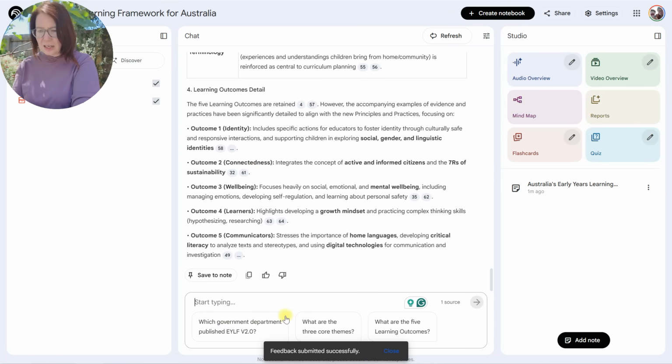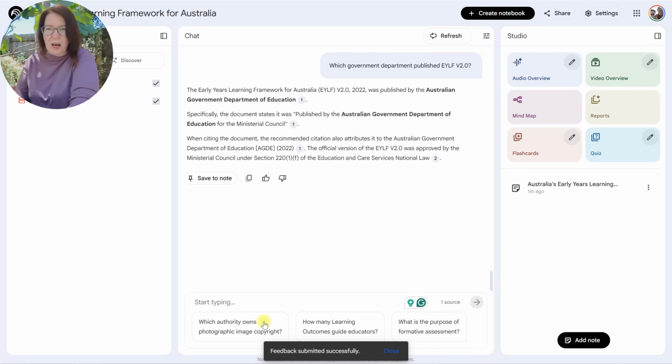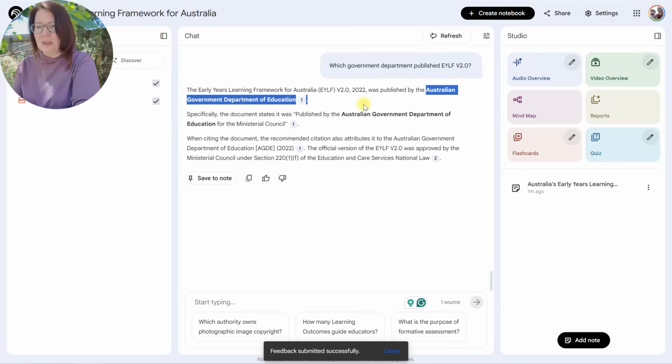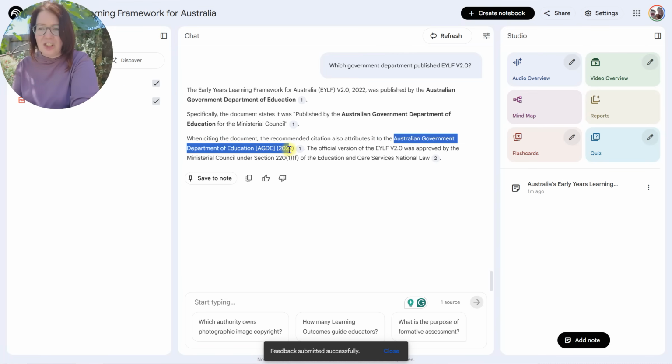Here you can also ask which government department published the EYLF if you are not sure. We used to look for it everywhere and ask our teachers as well and look in the document. Here you can see that it is published by the Australian Government Department of Education. Wonderful. So you can also see how to cite this document. You can use AGDE 2022. That's what I use in all my readings and all my articles anyway.